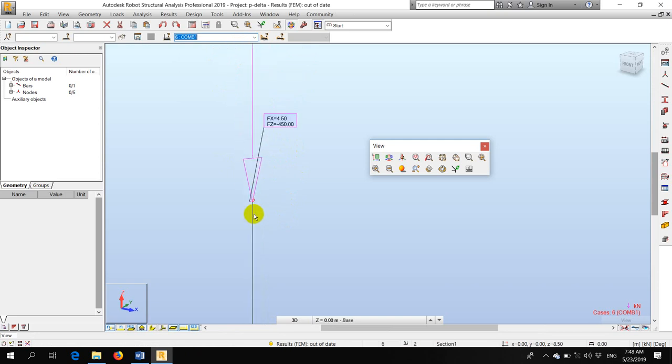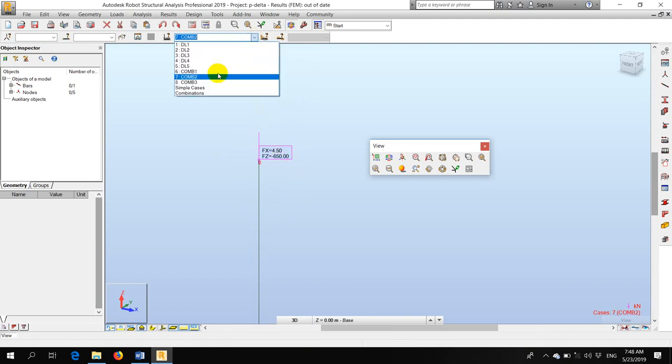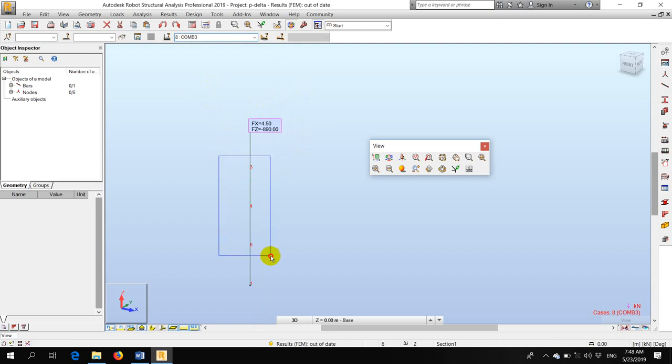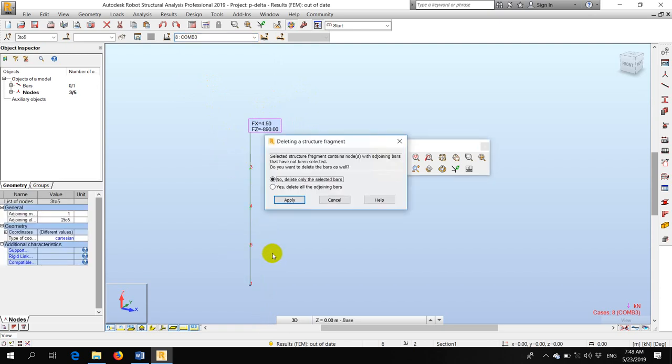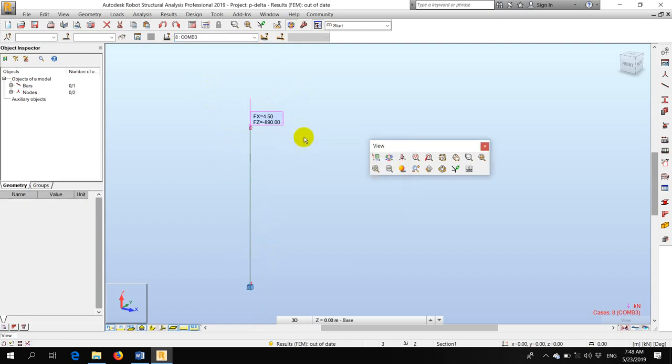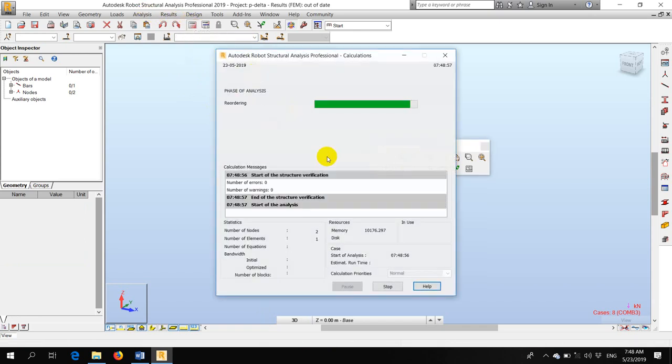here 4.5 and then 450, 4.5, 350. And then, okay, this one. And then first I will delete all intermediate nodes first, to see how the software will perform. And then we run the analysis.